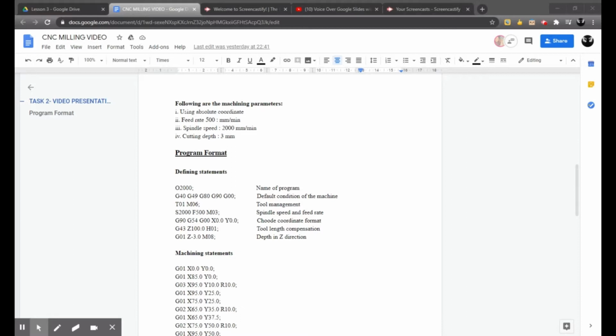Next is the spindle speed, feed rate, and the machinery's function for the machine to operate. The spindle speed we set to S2000, and the feed rate is 500. Next, we choose the coordinate format, which is G90, since G90 is the absolute coordinate. Next is G43, Z100.0, and H01, which is the tool length compensation for the machine. And the last one is the depth in Z direction. We need to set it to negative 3.0 mm.